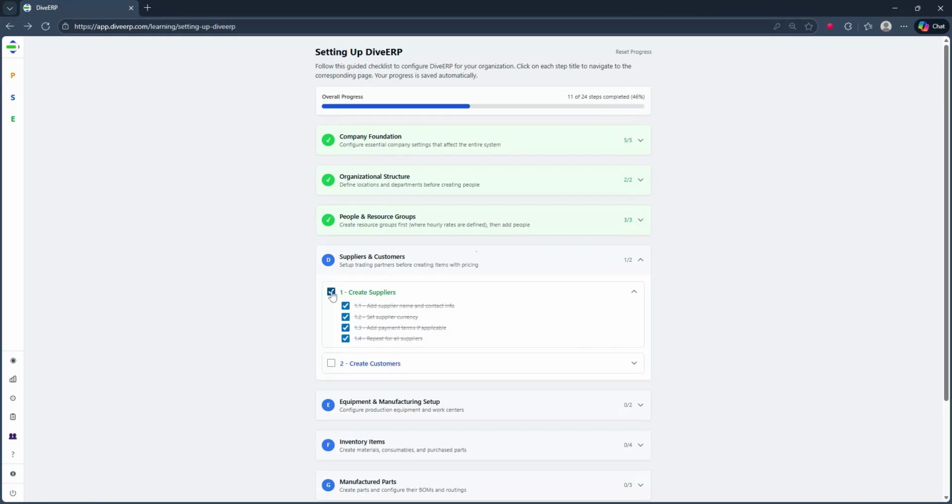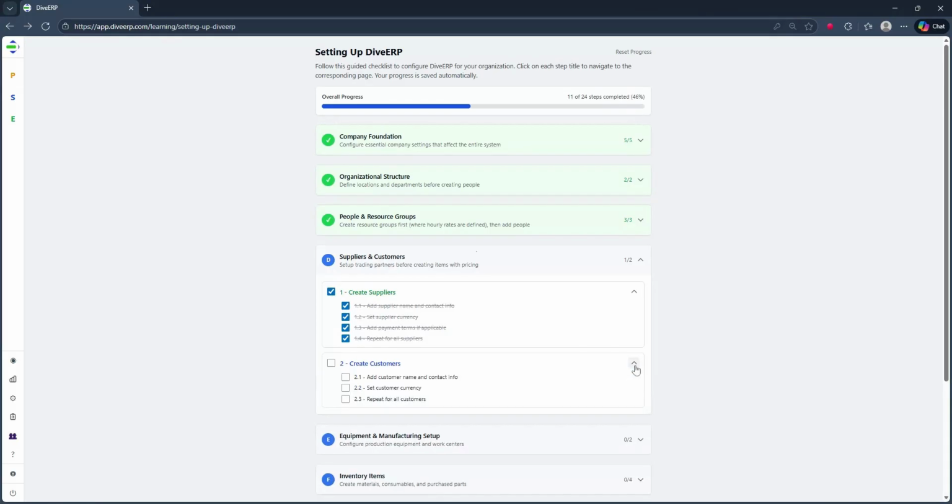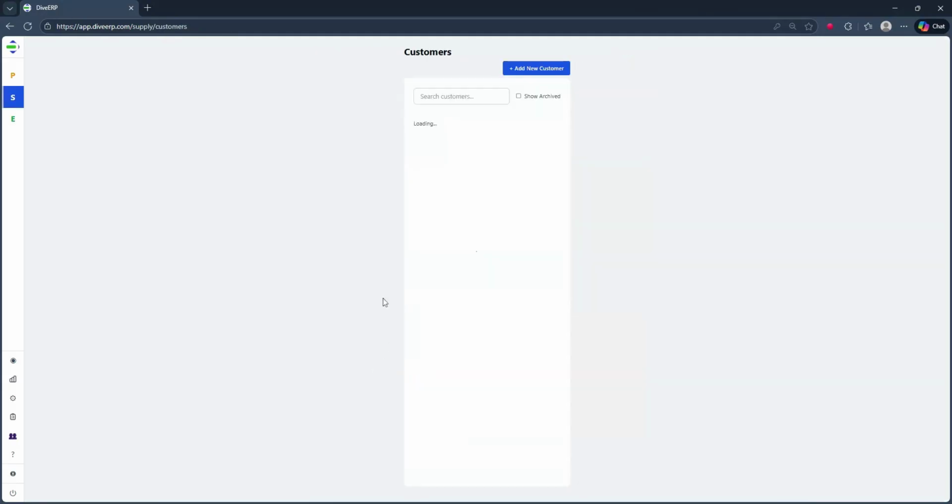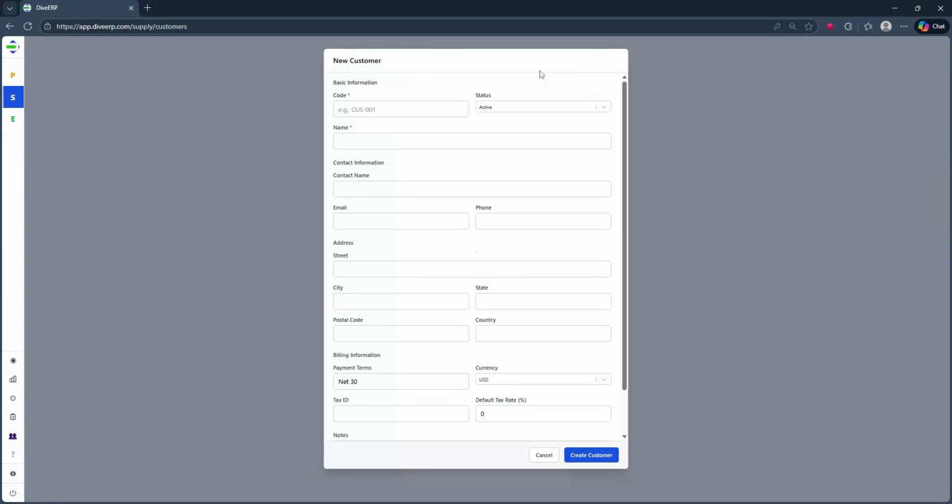Next, we'll move on to creating some customers. You can follow the link provided here. Once there, click on the Add Customers button to begin. Set the customer number. Type in the customer name. These fields are mandatory for the customer setup.